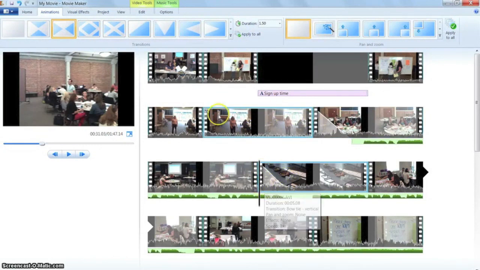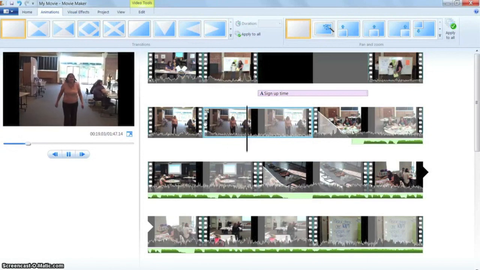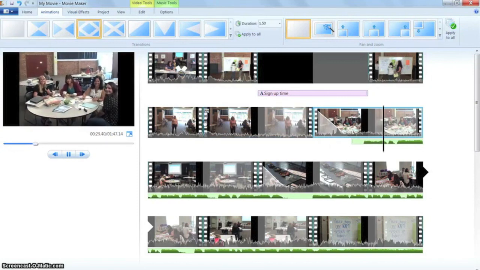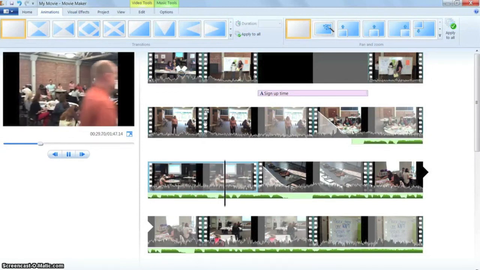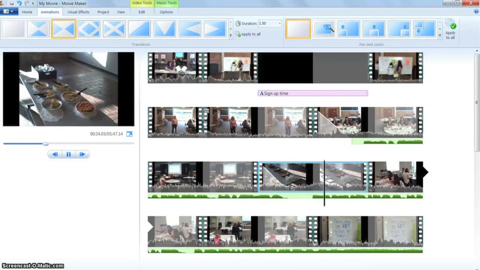So let's go back to the beginning of these transitions. Here's my friend Lisa walking nice and slow, because remember we set that up as part of an edit. Now here comes our transition. There's the diamond out. There's our music starting, and we have one more transition going in here to the breakfast that everybody got.